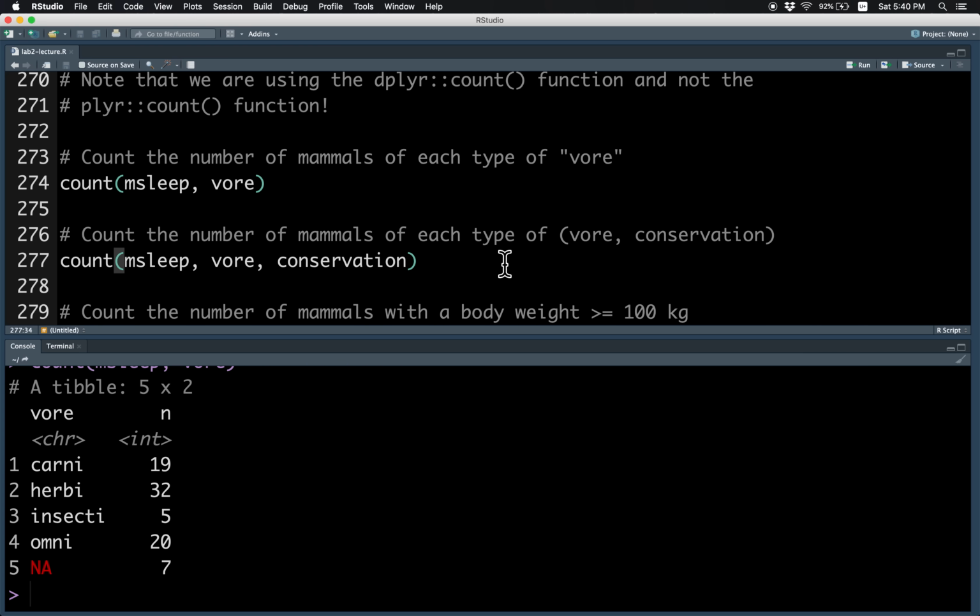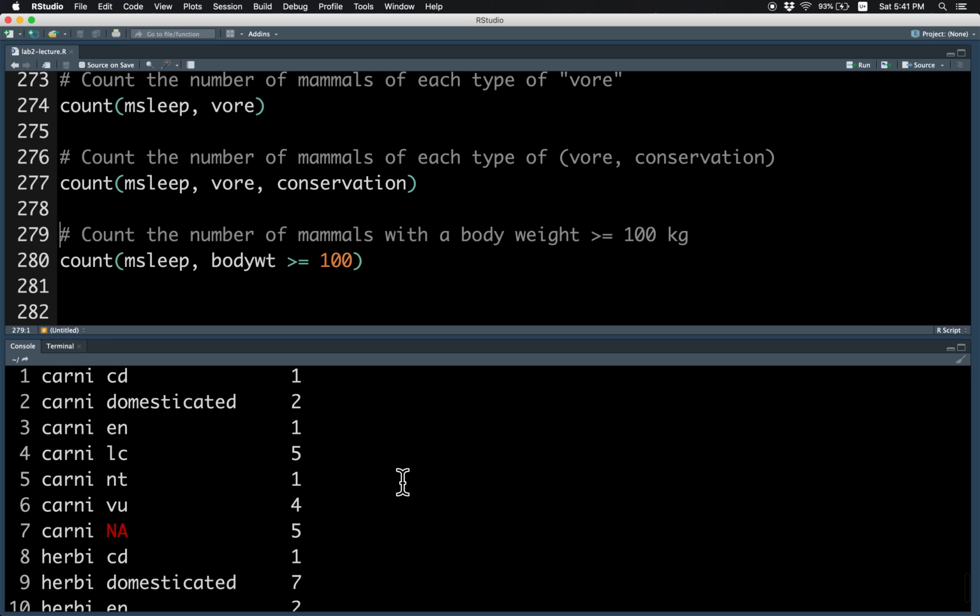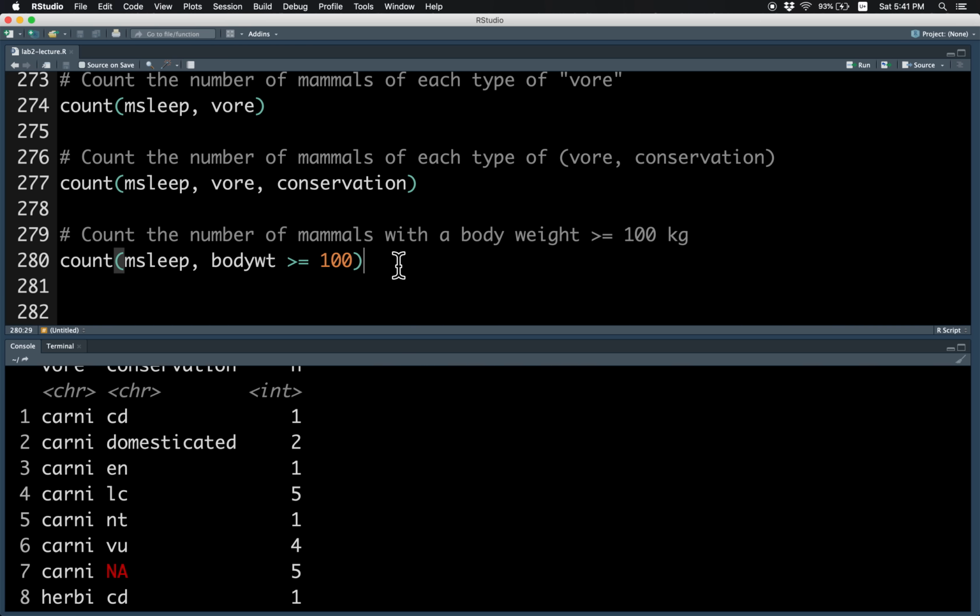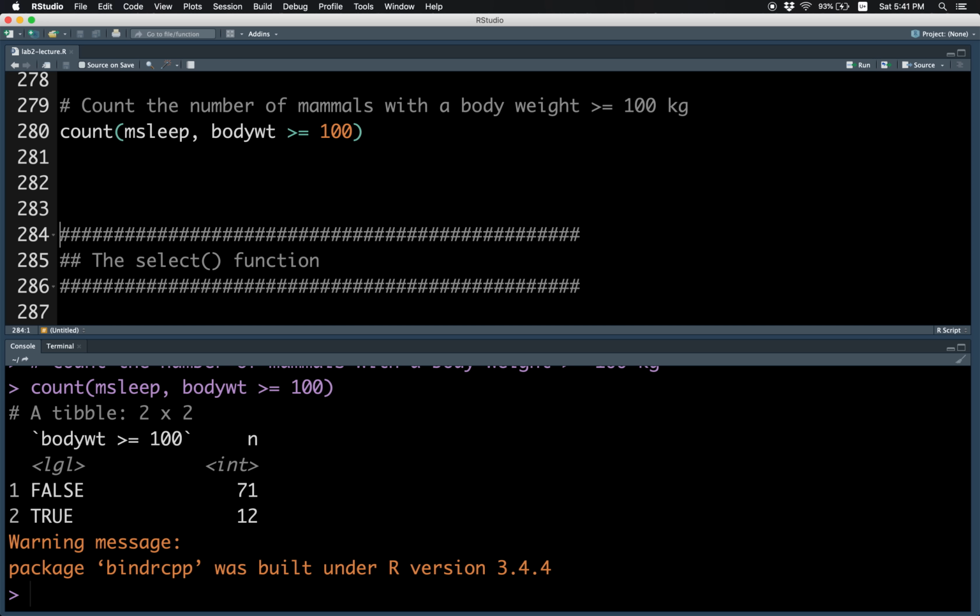You can actually count combinations of columns as well, like so, count combinations of vore and conservation. And you can even count functions of the columns. For example, let's count the number of mammals with a body weight greater than or equal to 100 kilograms, like so. So this means 71 mammals are less than 100 kilograms and 12 are more than 100.